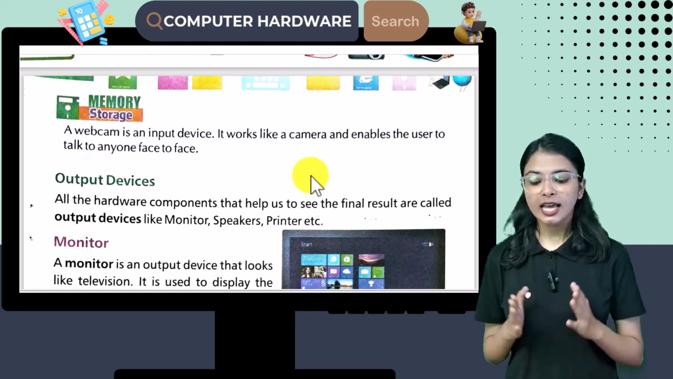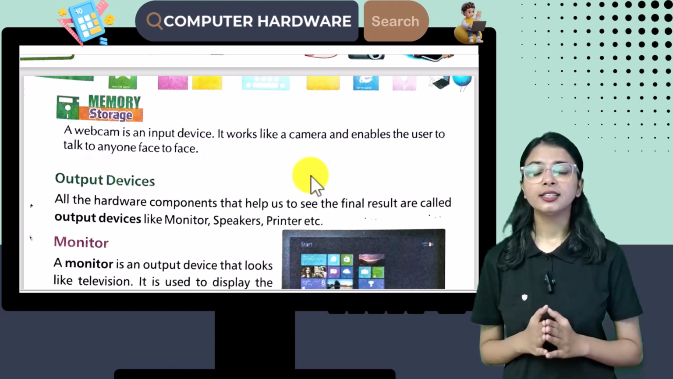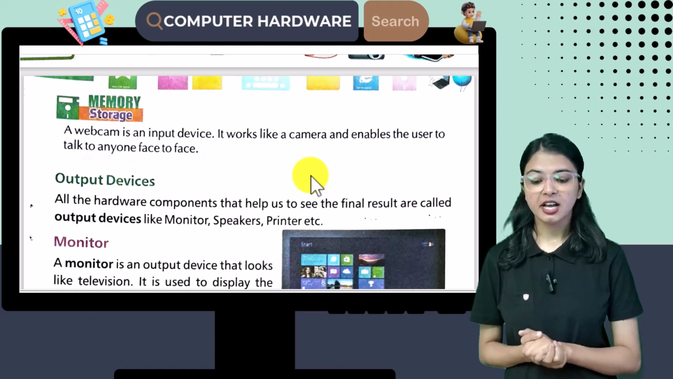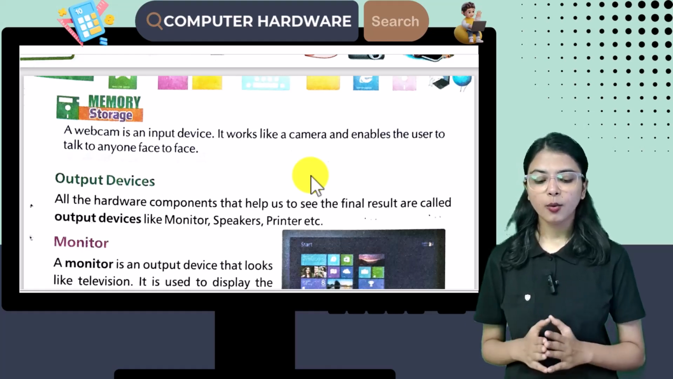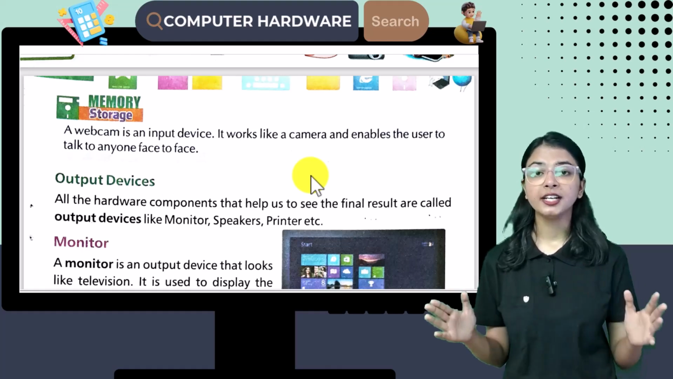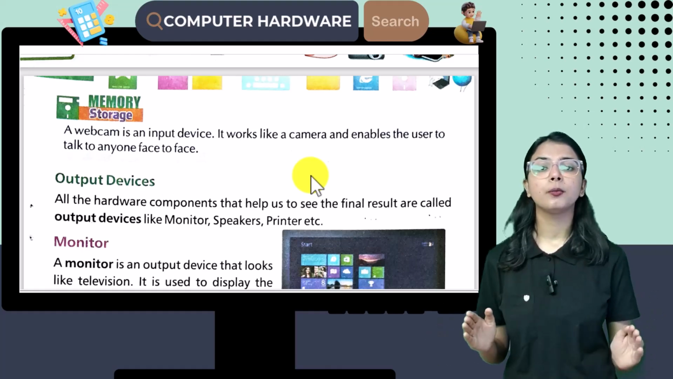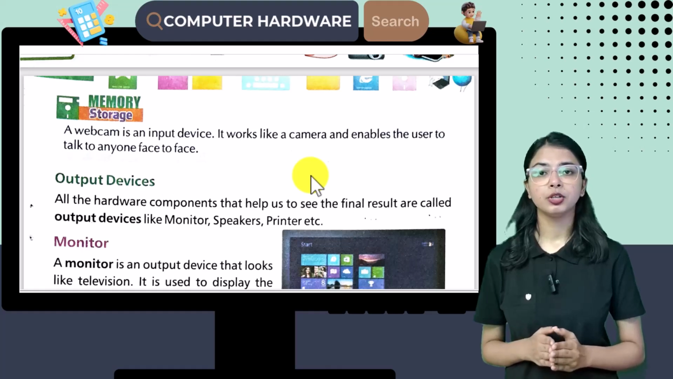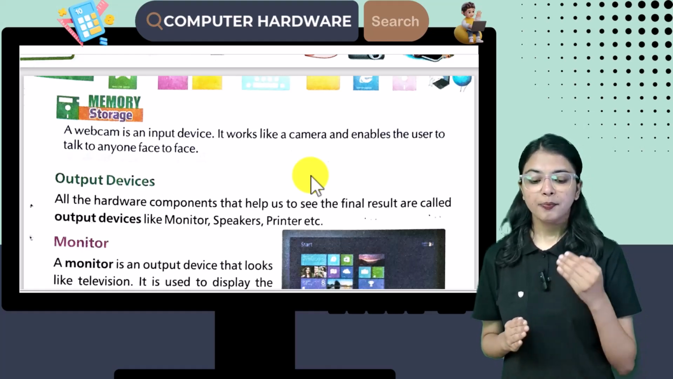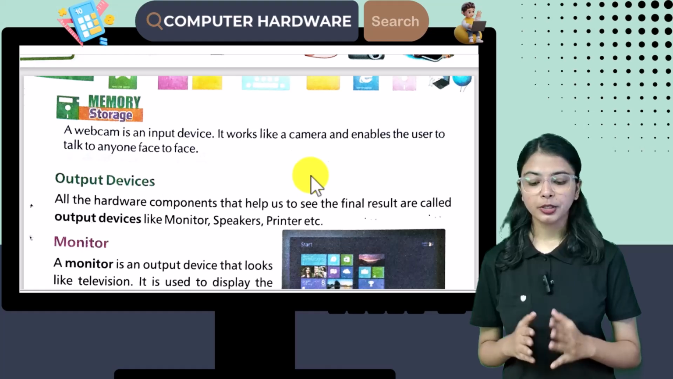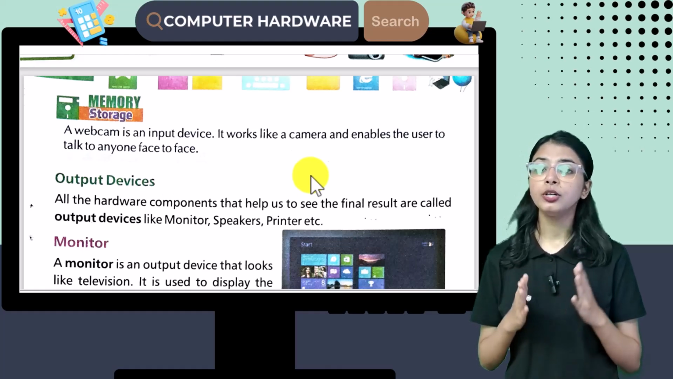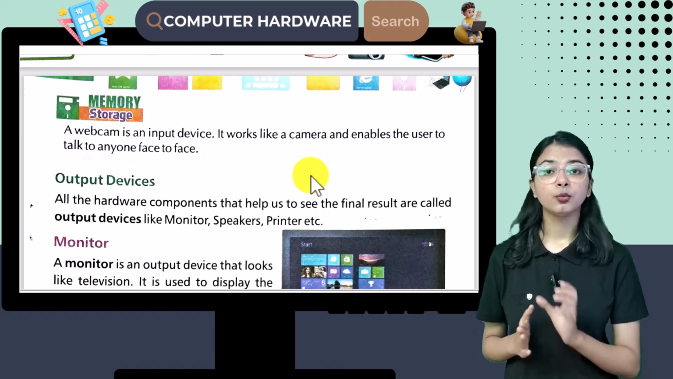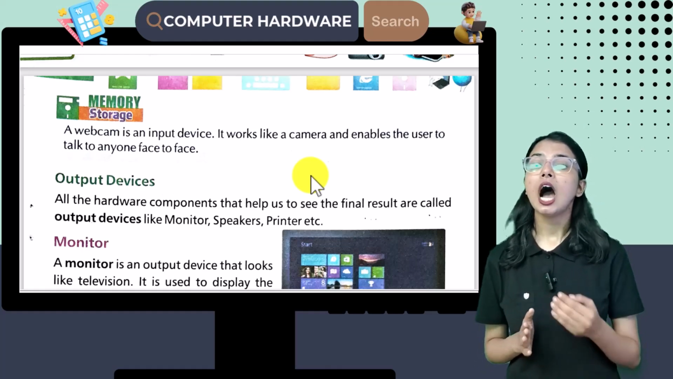Okay students, next is output devices. So today we are going to study about the output devices. All the hardware components that help us to see the final result. जितने भी हार्डवेयर कंपोनेंट्स हैं जिनकी वजह से हम फाइनल रिजल्ट देख पाते हैं कंप्यूटर पर, वो होते हैं आउटपुट डिवाइसेस लाइक मॉनिटर, स्पीकर्स, प्रिंटर. So monitor, speakers, printer are output devices.